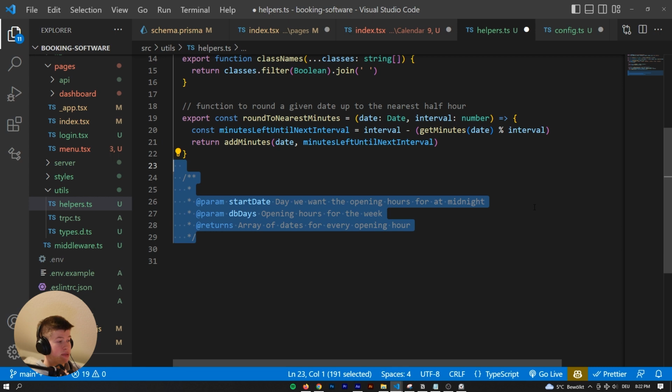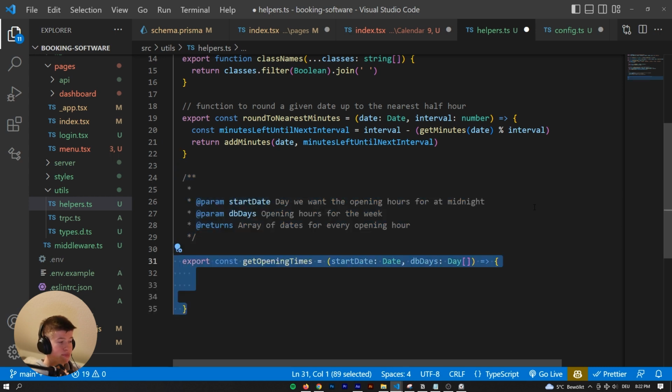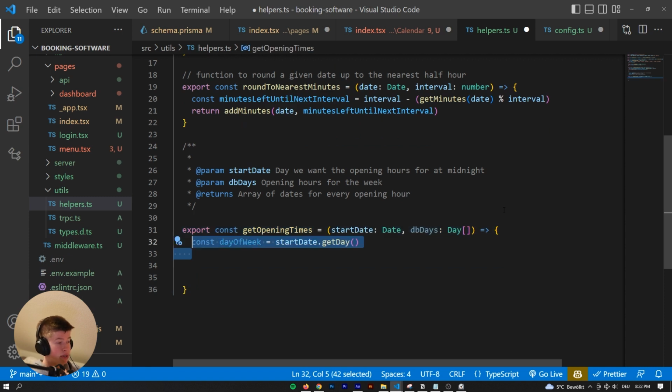This one is going to receive two params, and it's going to get us the opening times for a specific day. So we're going to pass in the start date that we want, for example today, January the 20-something, 2022 or 2023, whatever it is today. It's not even there yet, but whatever day the user selected, and then the database days that we have. Now, to get the day of the week, we're going to get the actual day. That's going to return an integer from 0 to 6.